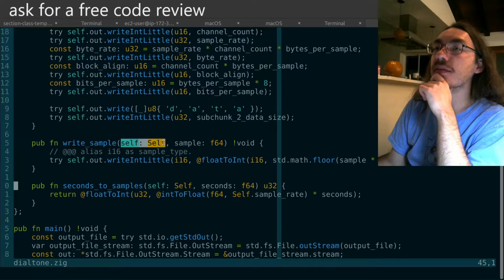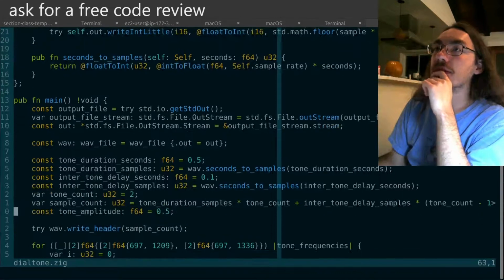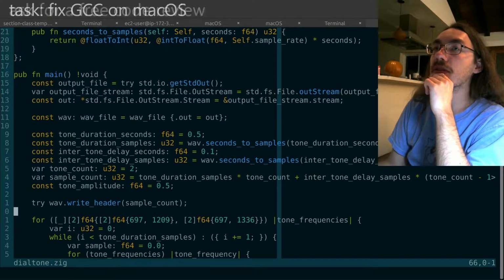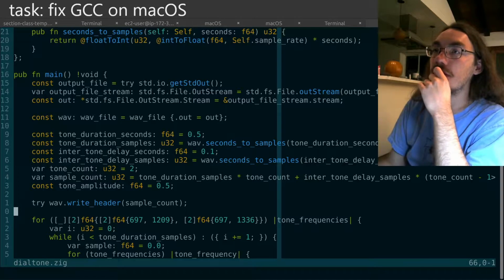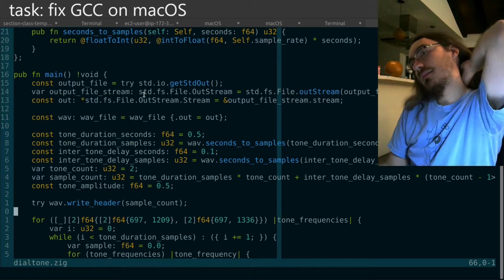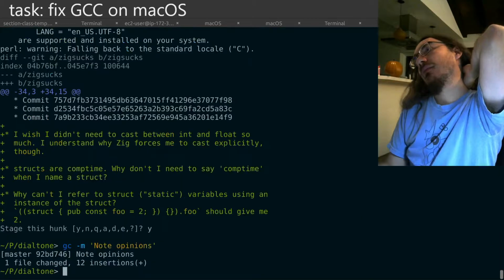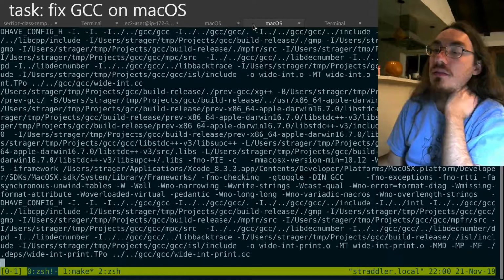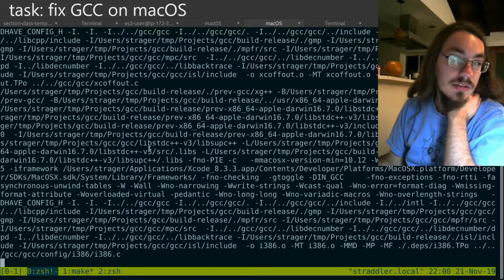Why do I need to say self if self isn't magic? I guess I could call it like a static method. Yeah, I guess that makes sense. I hated the documentation for downstream stuff. That's stupid. Yeah, whatever. I was really just waiting for GCC to build again.